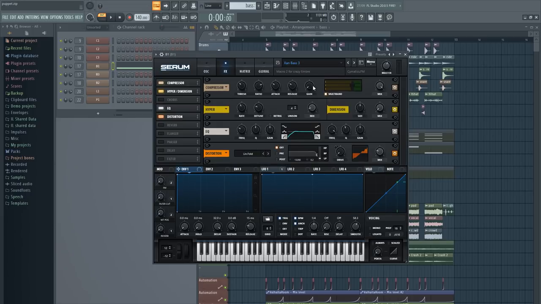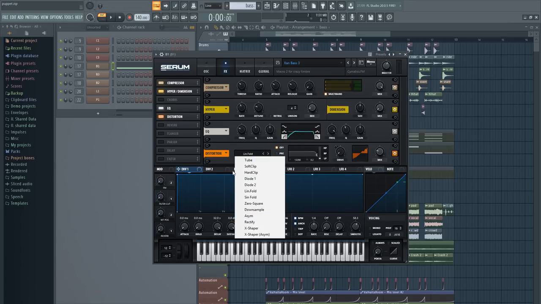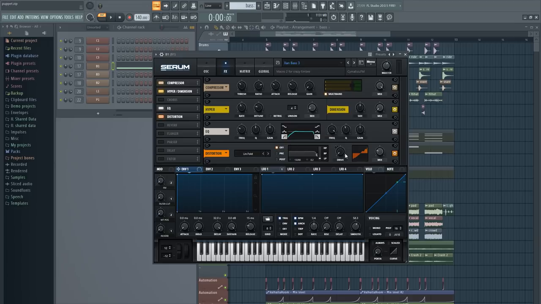Then for the effects, compress it, just a multiband compressor, hyperdimension, same as for the chords, just a small EQ to cut off the lows, and a distortion, linfold, with the drive set to minimum and the mix about 22%.